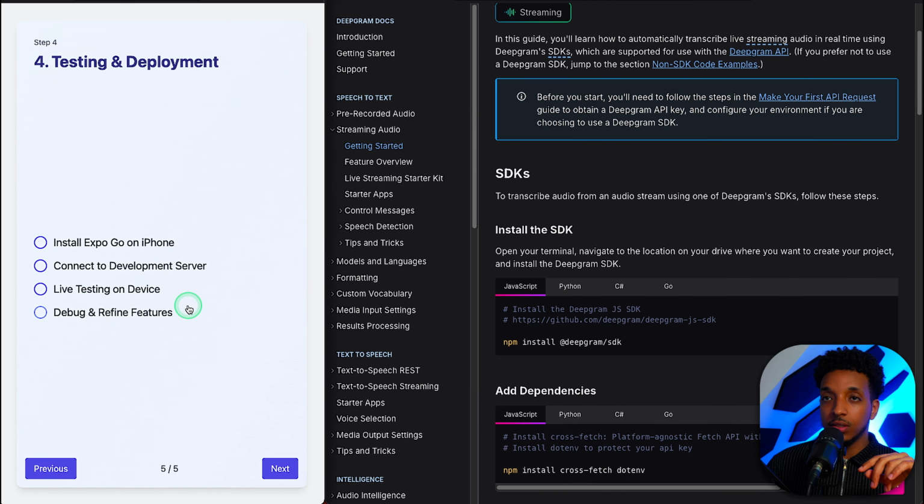Right, so next we have the testing and deployment, either via the iPhone simulator on the desktop, or we can download the Expo Go application and then play about with it on our phones.